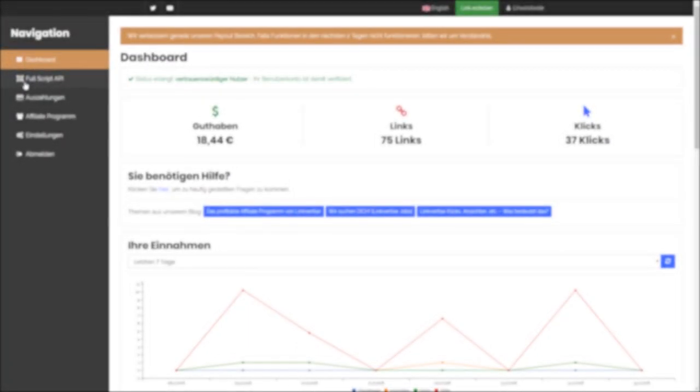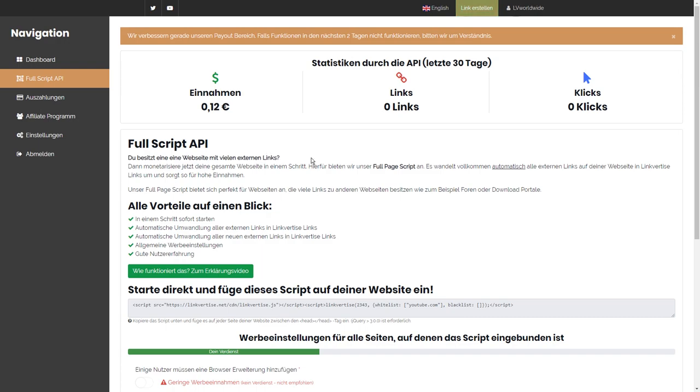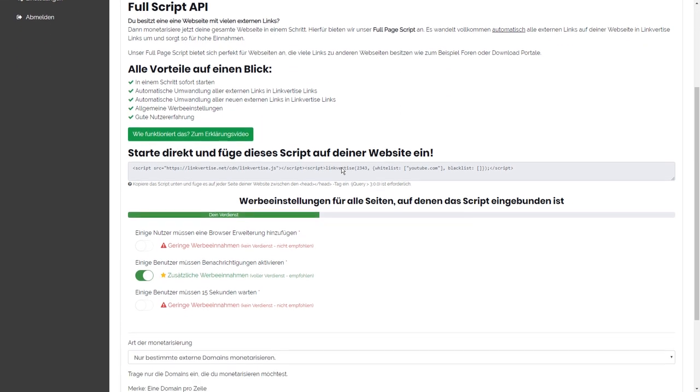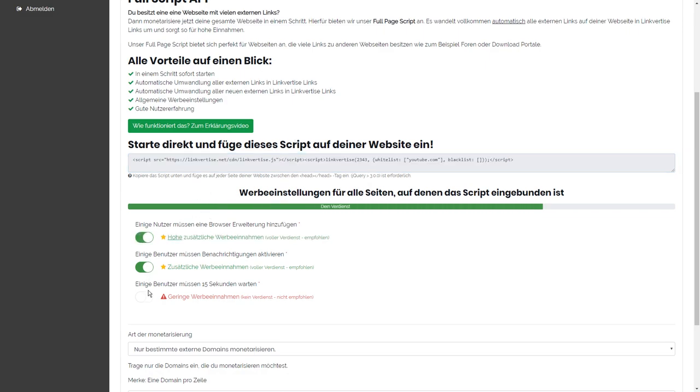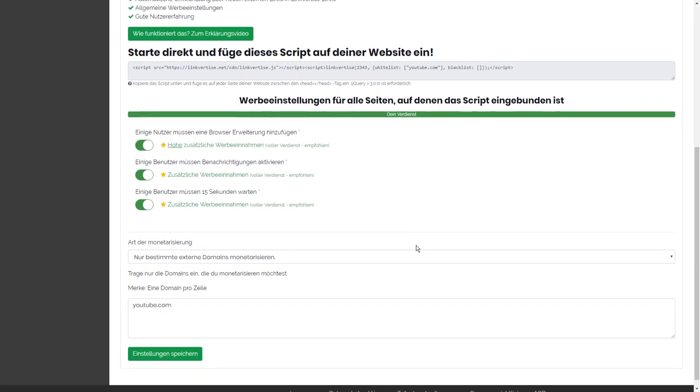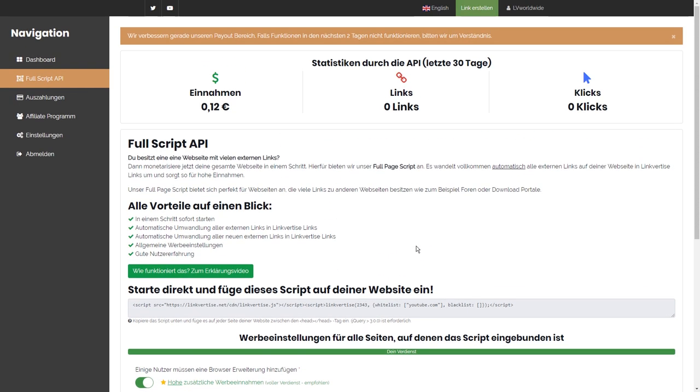But what's with big forums, which contain hundreds and thousands of links daily? How is it possible to convert them all? Of course, Monetize got the answer to your questions with the full page script API. You just have to copy this tag from your account, paste it on your website, and every external link will automatically be converted. That means if any post has some kind of link in it, it will automatically be monetized and you earn money with every click on that link.